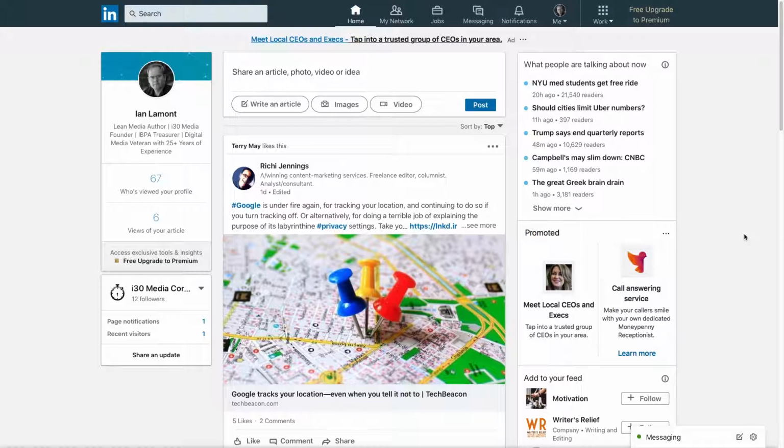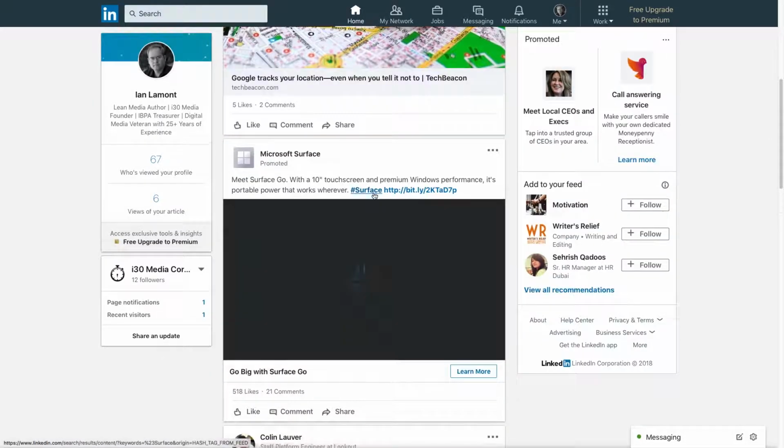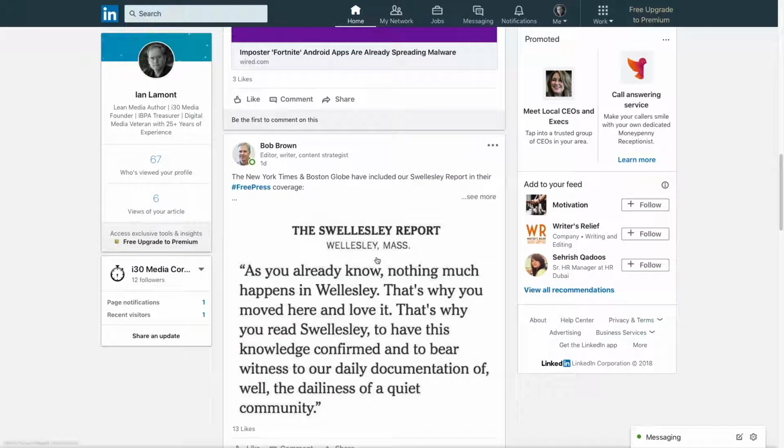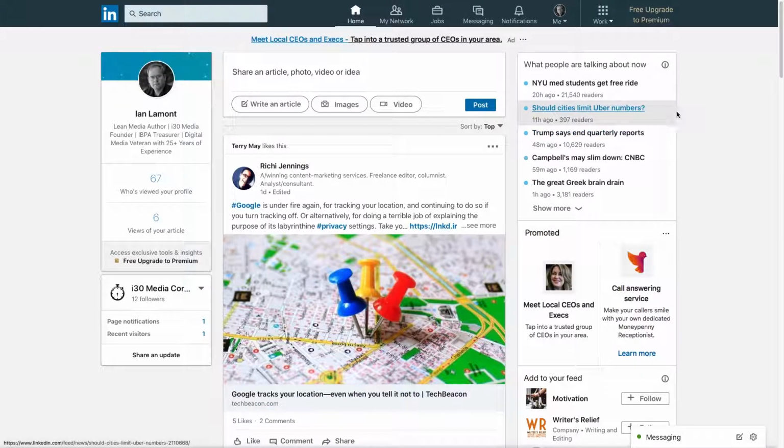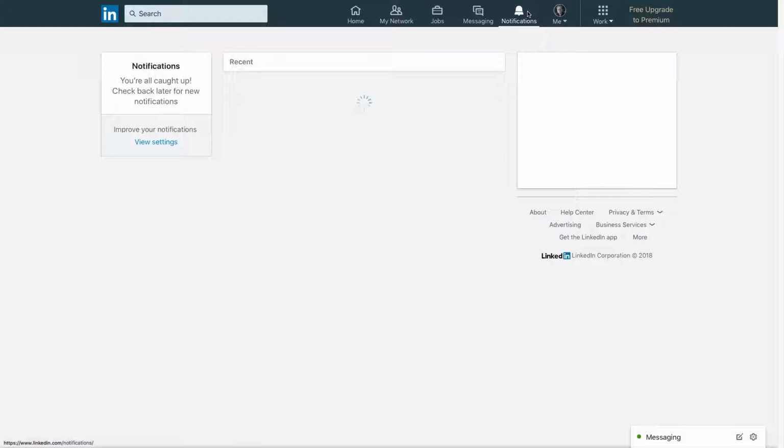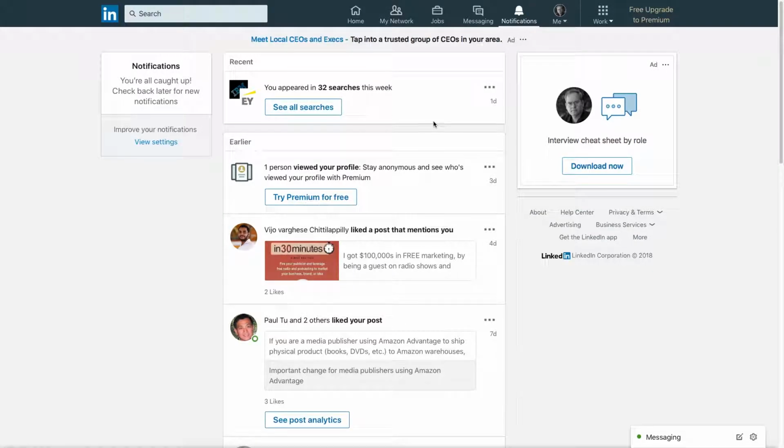And basically, when you come to LinkedIn.com, you should see something like this. This is your home feed. By default, these are the posts that people have been posting on LinkedIn, and you can scroll through them and see them. What I'm interested in are the notifications. And look for the icon that looks like a bell and click on that. And this will show recent notifications on LinkedIn.com.